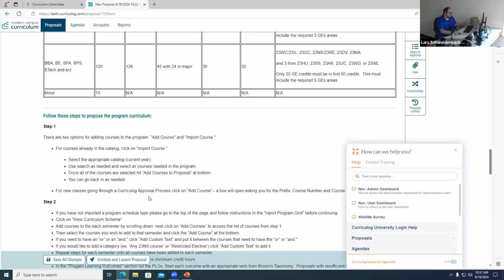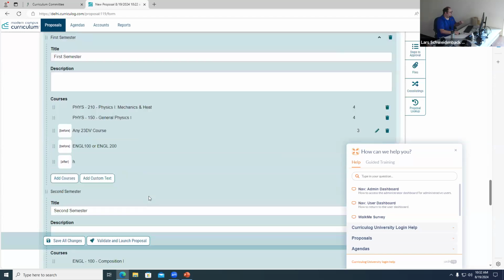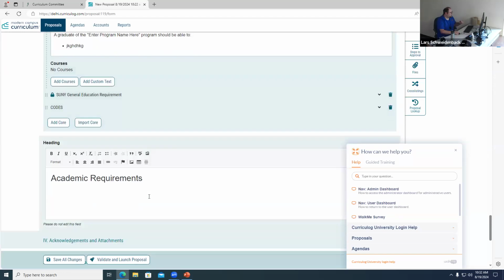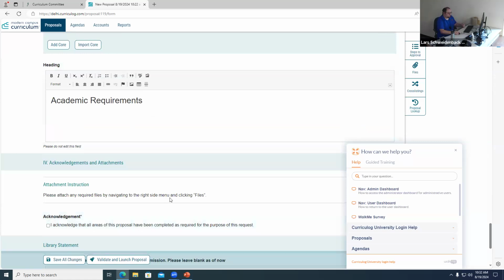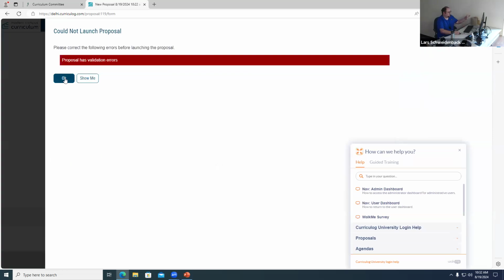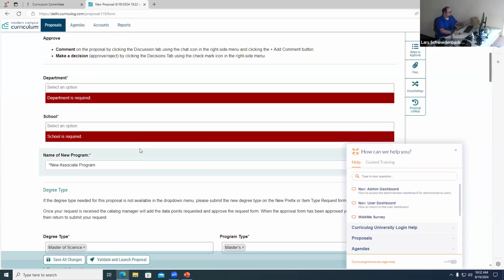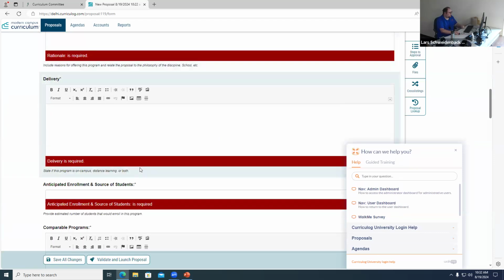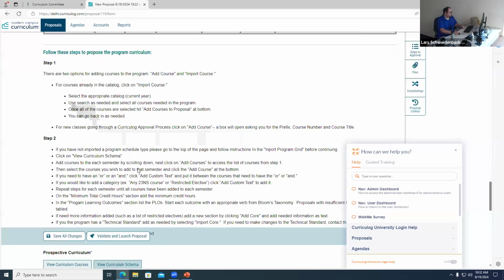The question is about leaving things blank. If it has an asterisk, you cannot leave it blank. If it doesn't have an asterisk, you can. If you try to validate, like if I try to launch this, I left a lot of things blank. It's like, no, you can't. When I go through, it tells me what I didn't fill out. So if it has an asterisk, you will need to fill it out, but you can just write none.